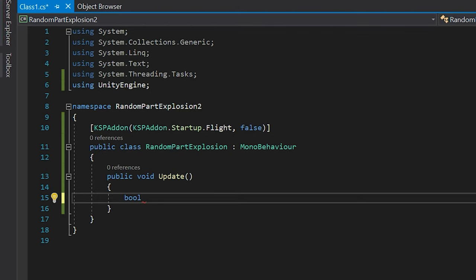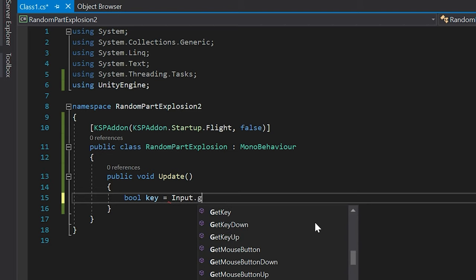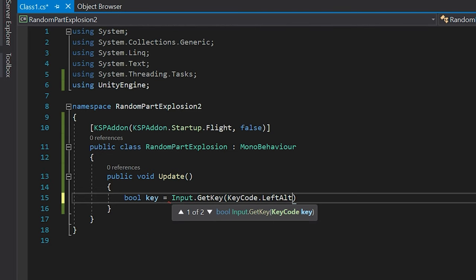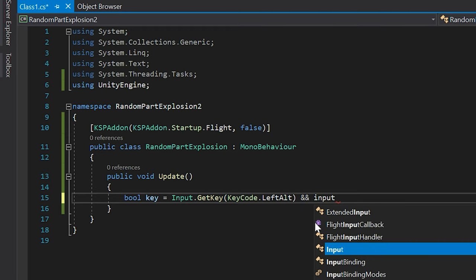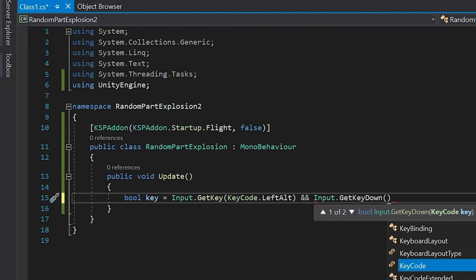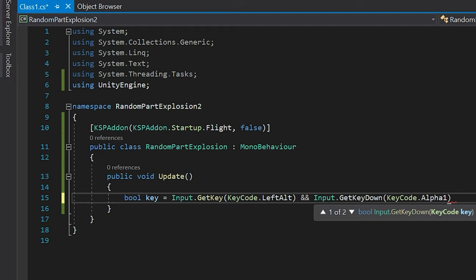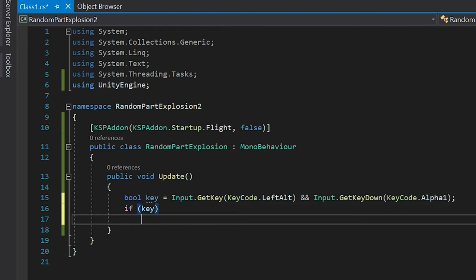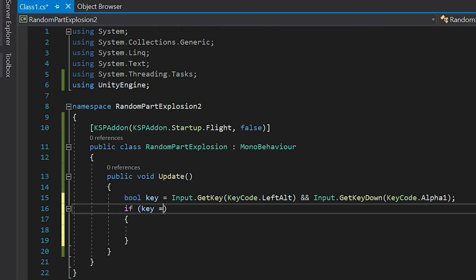So we need to create a boolean called key, and then Input.GetKey, and then KeyCode.LeftAlt, and then we also want Input.GetKeyDown, and then KeyCode.Alpha1, which is the number one on your keyboard. So we can now detect if the key is being pressed. So we just add if key. If you want to be fancy about it, you can do if key equals true.